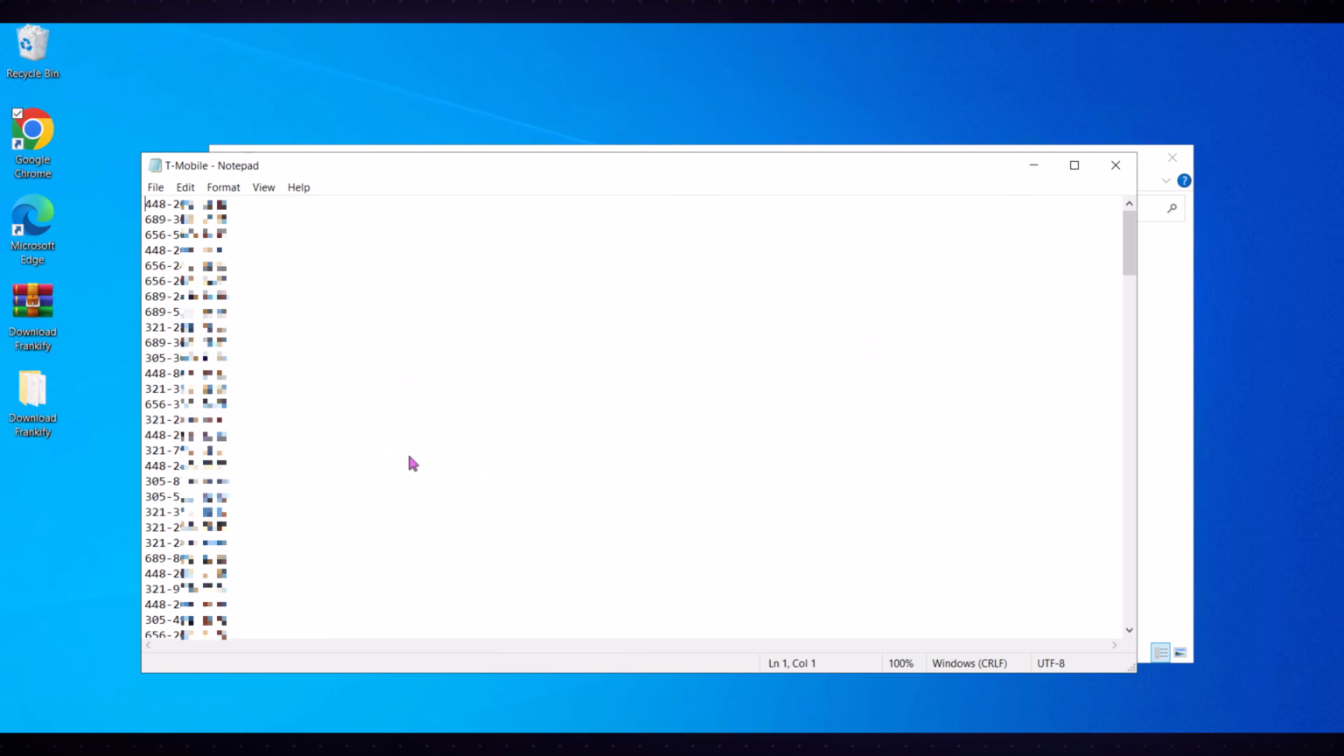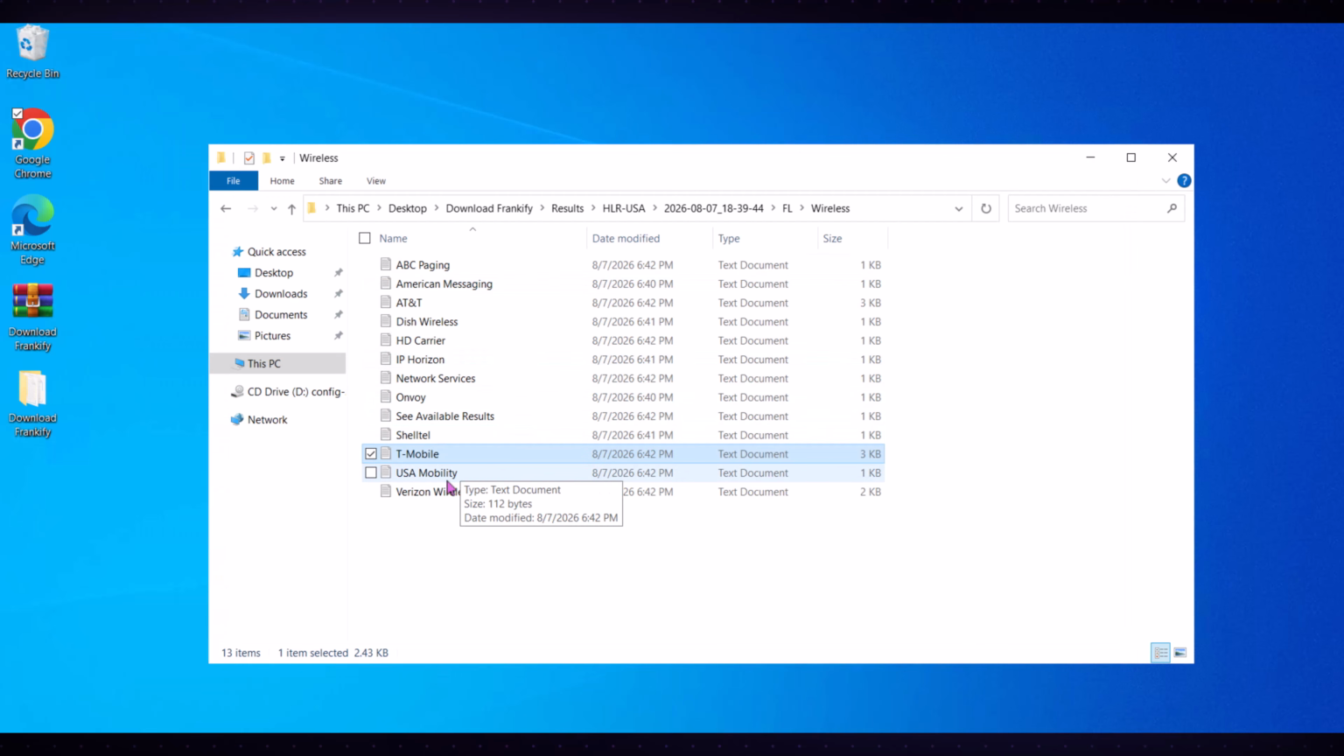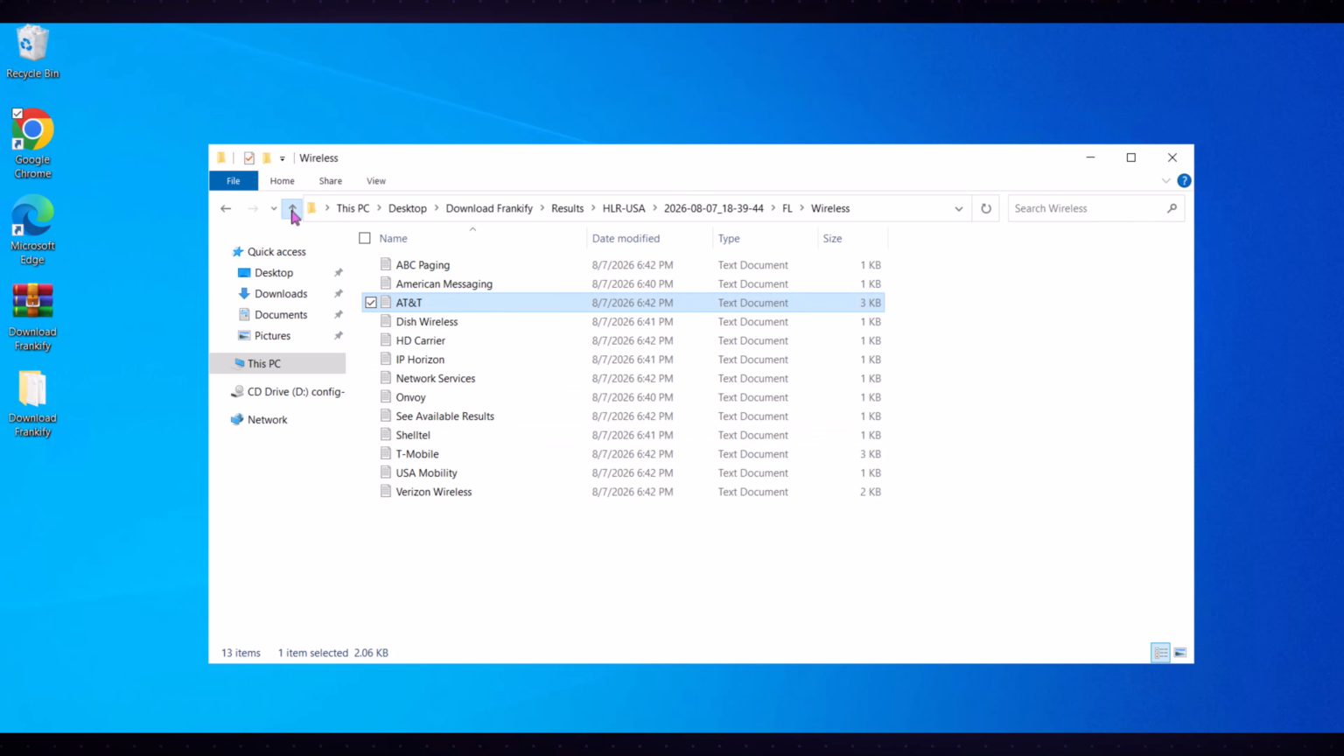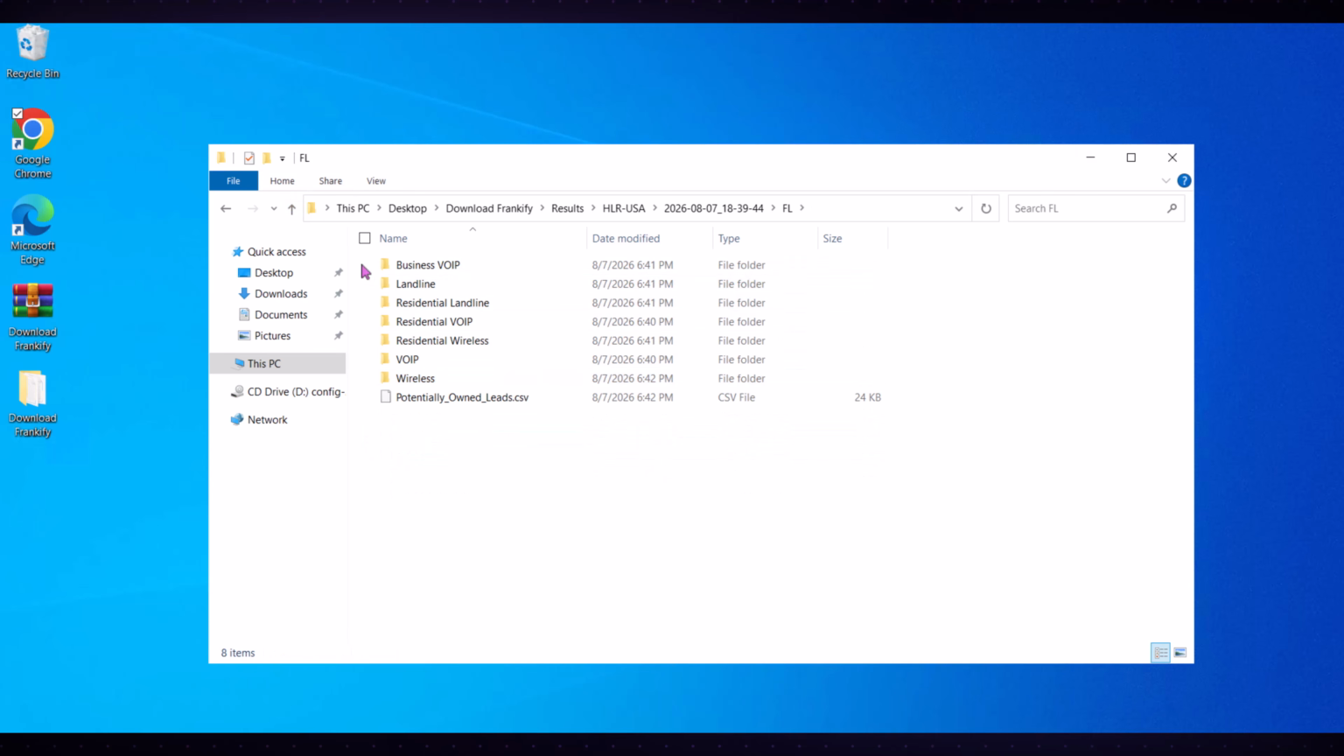And every single one of those numbers is real. Let me open AT&T. And it's exactly the same thing there. That's your list. Save that wireless folder somewhere safe. That's what you mark it to.